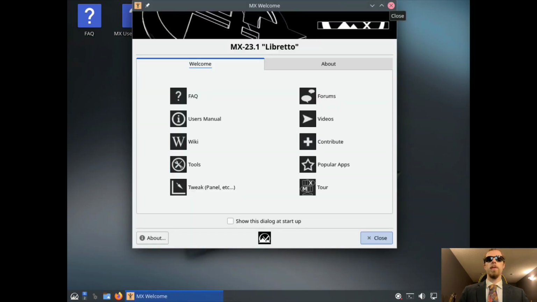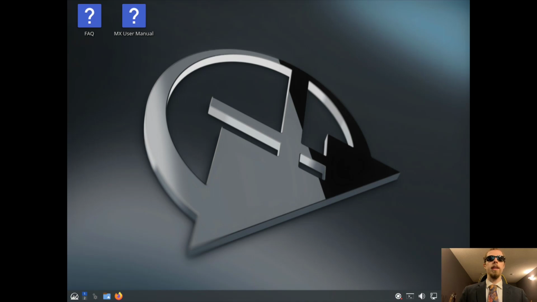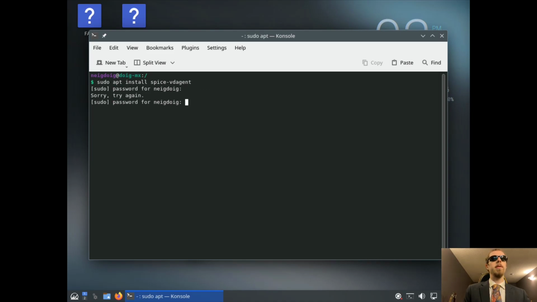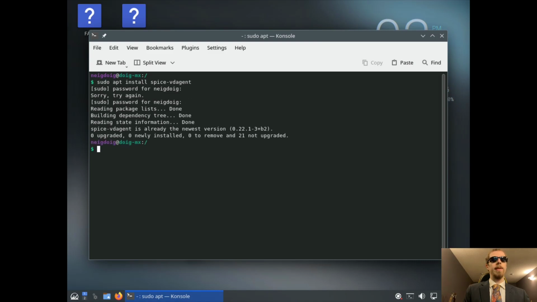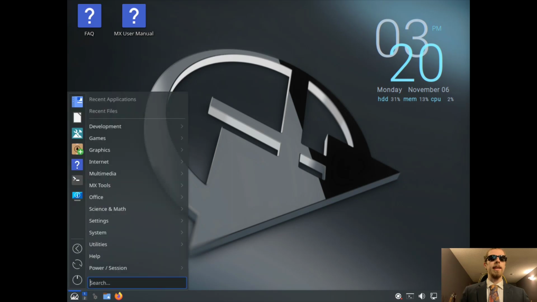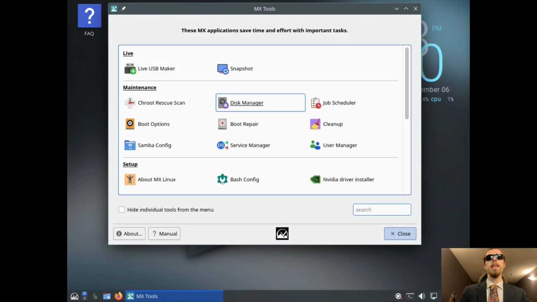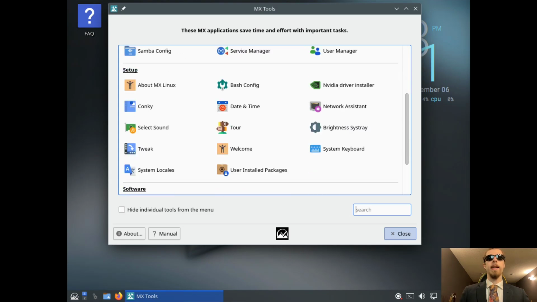First things first for y'all, I'll go into this, and then sudo apt install spice-vdagent. That's probably what I need to do. Oh, I don't know why I put in my actual password. Oh, and I'm already in there. Good. So that means I can grab 1440p, if I can find it, that is.